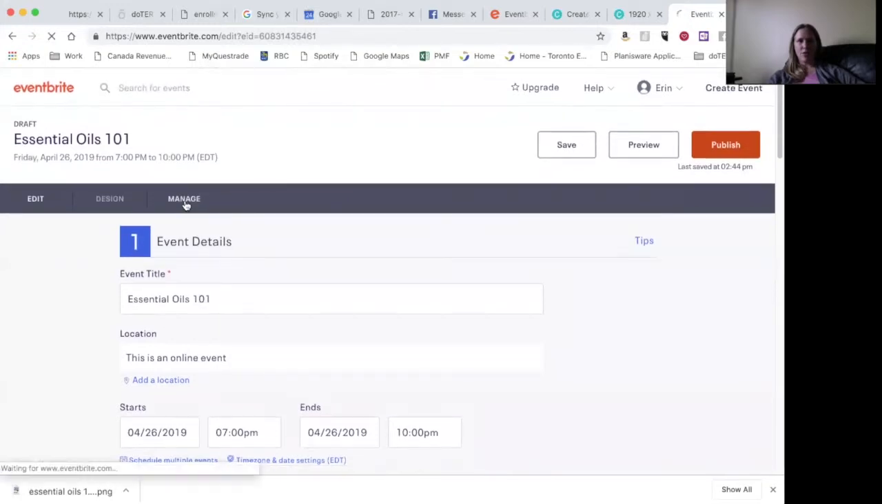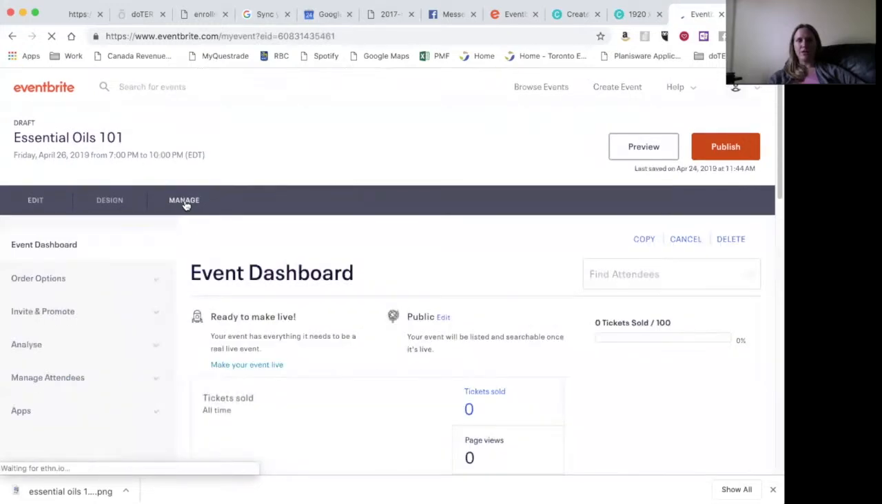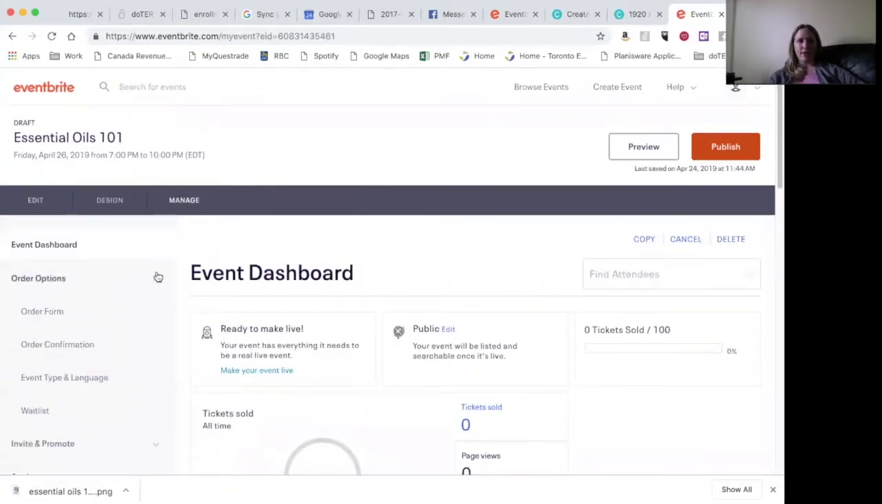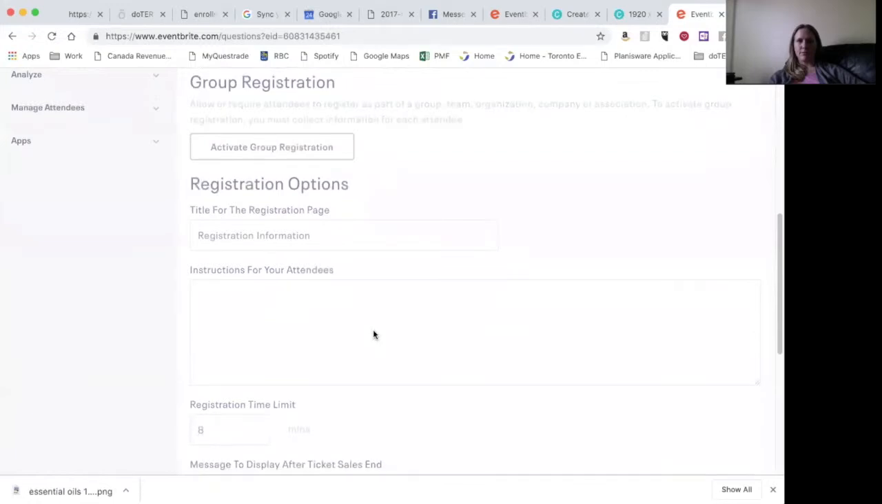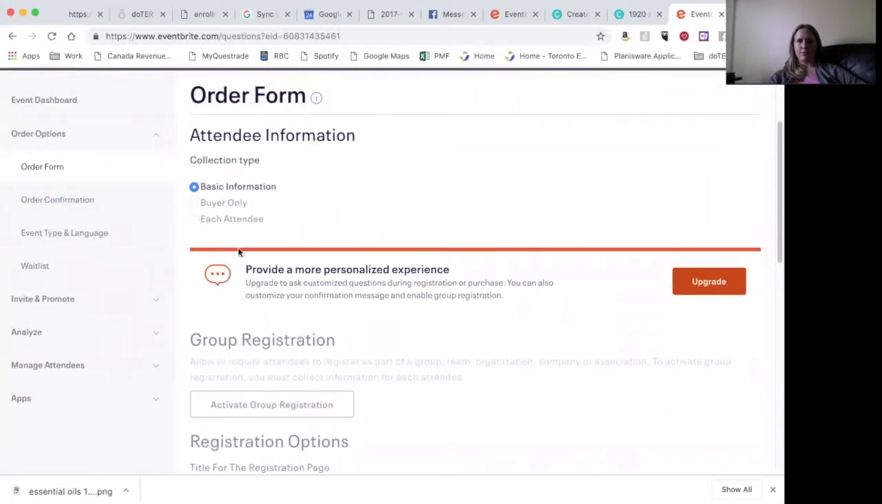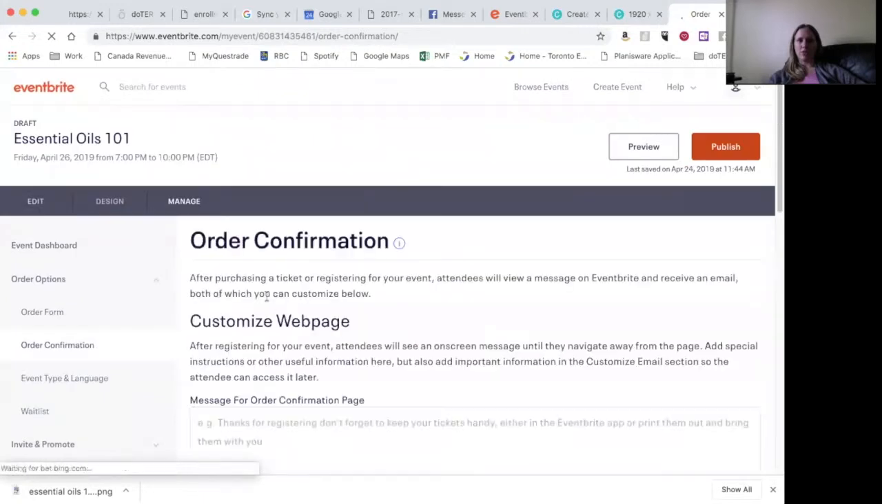Save. And then I want to go over here to manage. Here's a little trick. If there's an order, let's see. This might be only available to upgraded accounts, but order confirmation is really cool.